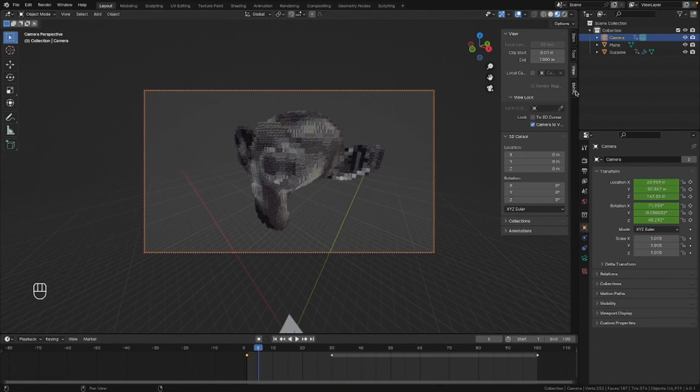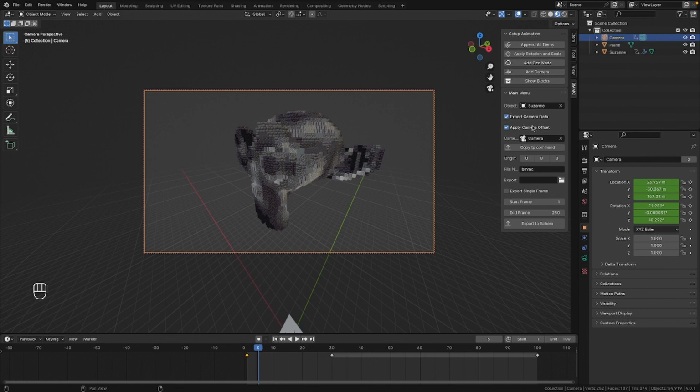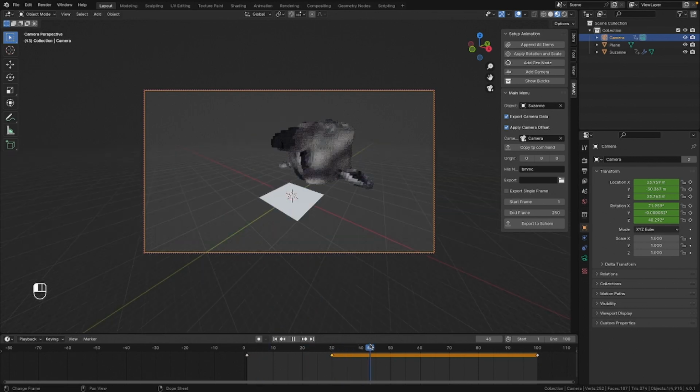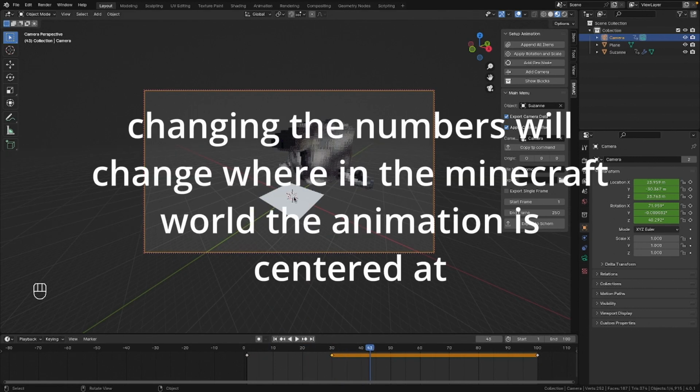Now we have the camera the way we want. We want to press apply camera offset. And then we have origin. You don't have to change it here. You can also change it in Minecraft, but this is basically the coordinates from the very origin of the scene, which is right here.